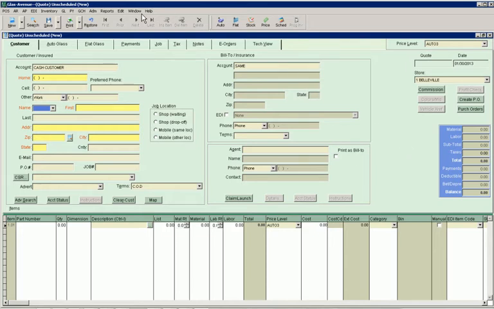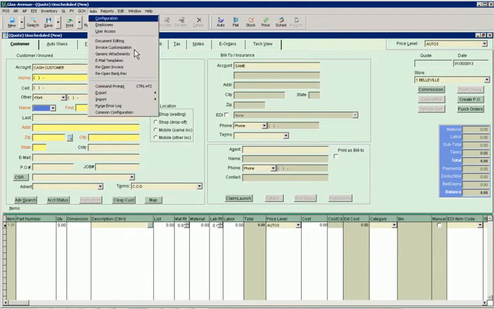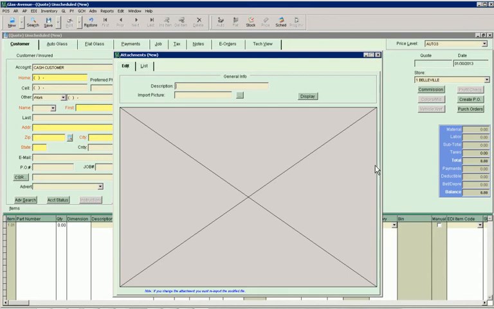To add these, you're going to go to Admin and choose Generic Attachments. If you don't have the Generic Attachments option, you'll need to exit out of the program and make sure when you go back into the program to change the username to one that has access to all the admin features. Once in the Generic Attachments section, you'll be able to type in a description for that particular attachment. So I'm going to add in a windshield repair grid.